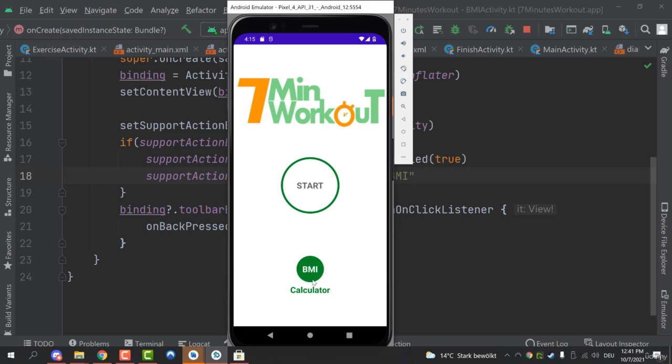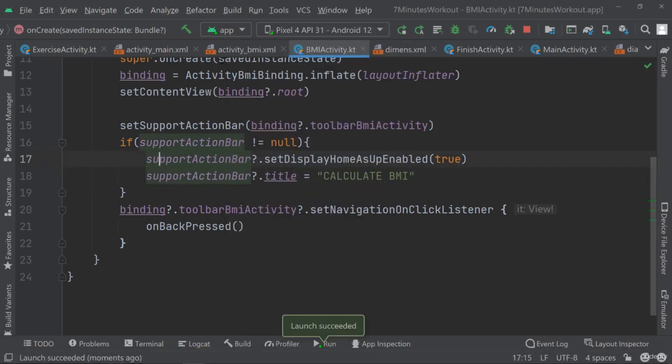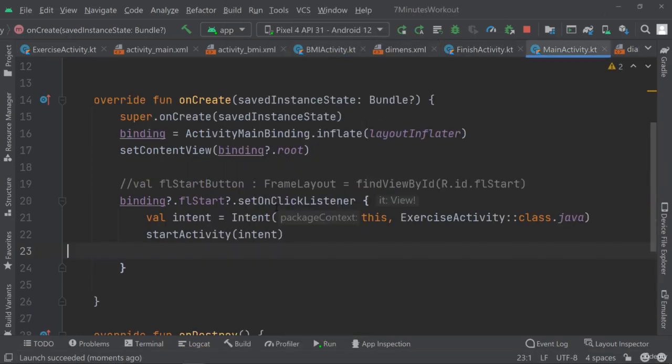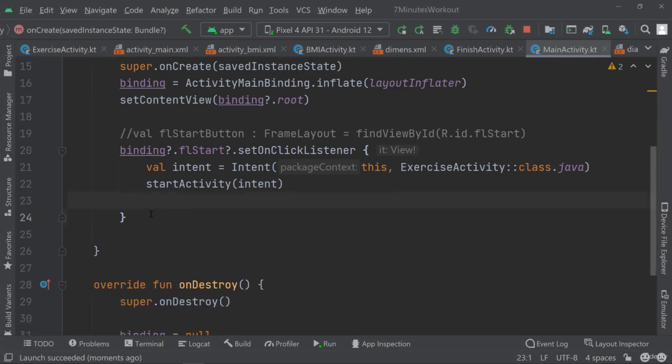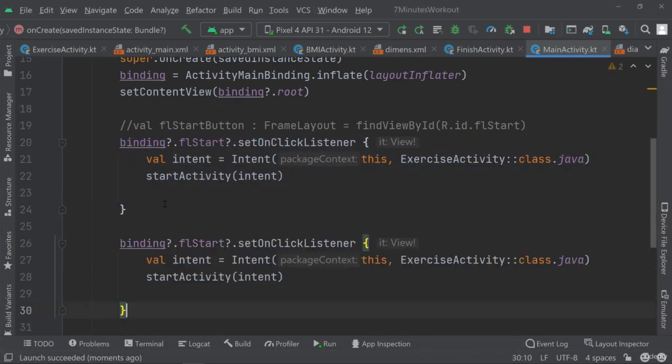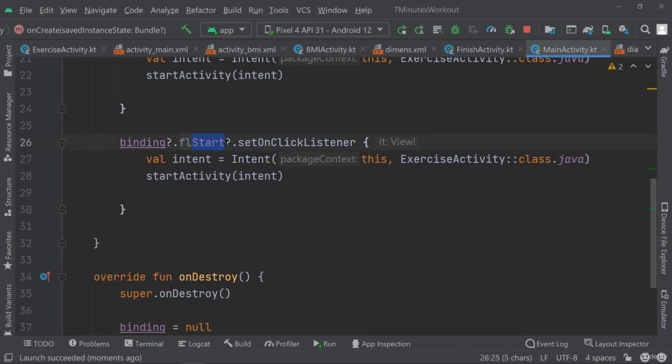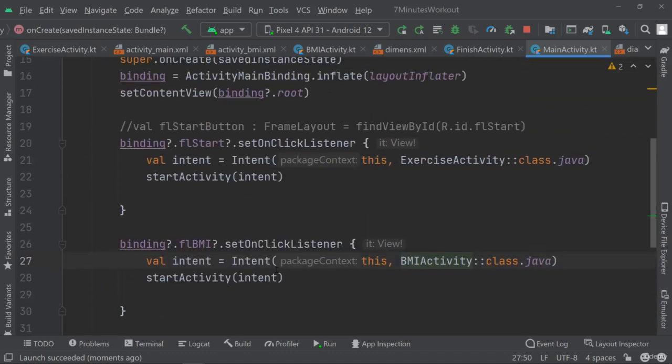Let's go over to the BMI calculator, and of course it doesn't happen yet. Let me go over to the main activity and actually make it possible so that we can click on this BMI button, which is internally, of course, not a real button, but instead is a frame layout. So here, instead of using FL start, I'm going to use BMI, and the intent should move us to the BMI activity. And that's pretty much it, I believe.